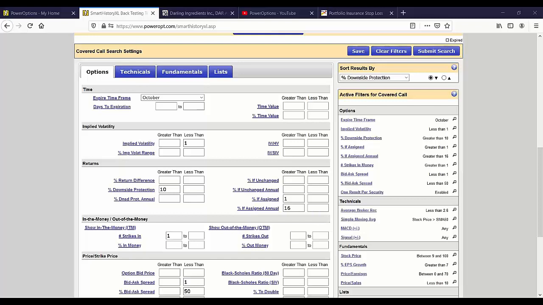Okay, and based on what we just saw, going back to 2017, we had to change the values there for the downside protection and that percent return if assigned in order to see it. We weren't seeing the numbers that you were looking for back in 2017 when the volatility was back at its normal levels. Okay, so David, that's my thought on your approach.